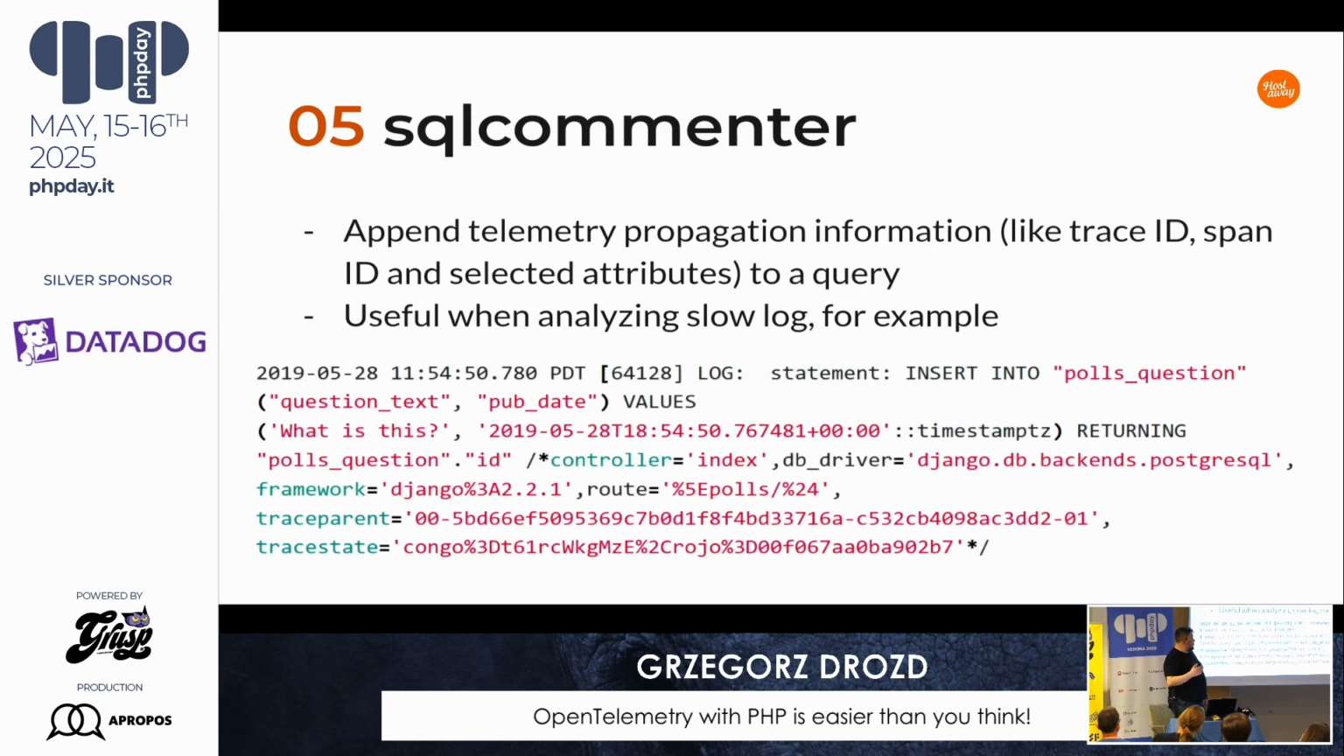SQL Commenter is a library that can add the trace information to your SQL queries. So it modifies the queries and sends the information to the database. And then if you use, for example, the slow log, you will get the trace ID for that particular query. So you can copy the trace ID, go back to your backend and UI, and for example, search for exactly which trace generated that one query.